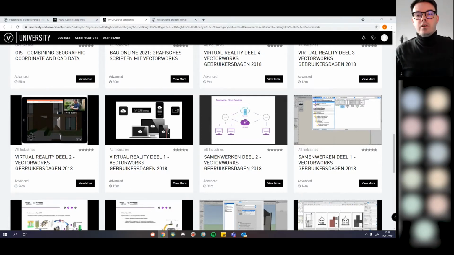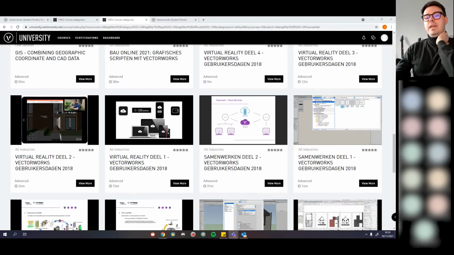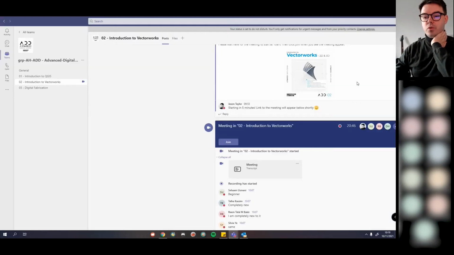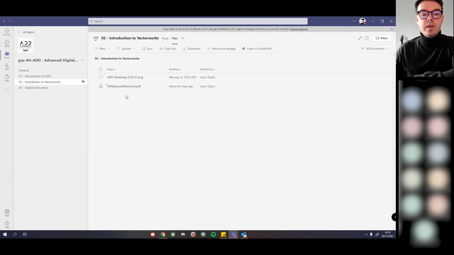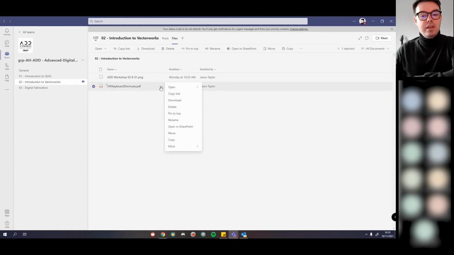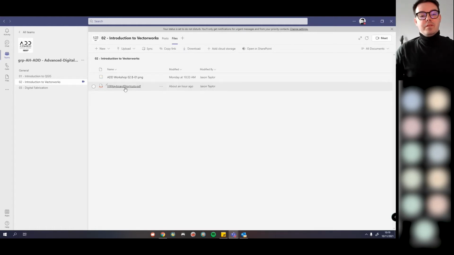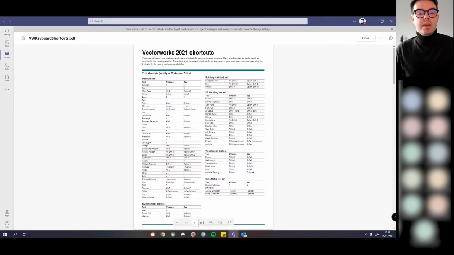The only final thing I wanted to share with you as a resource before we get started is the keyboard shortcuts. So as you can see, I've navigated back to Teams. I'm on our Introduction to Vectorworks tab. And if you click on the File section, there is a PDF file that you can download here. And it's really, really useful. So if I just open this up, it's going to have all of the keyboard shortcuts.